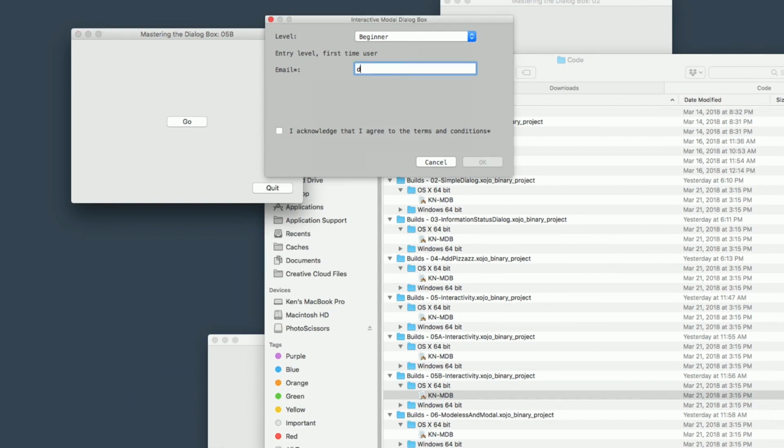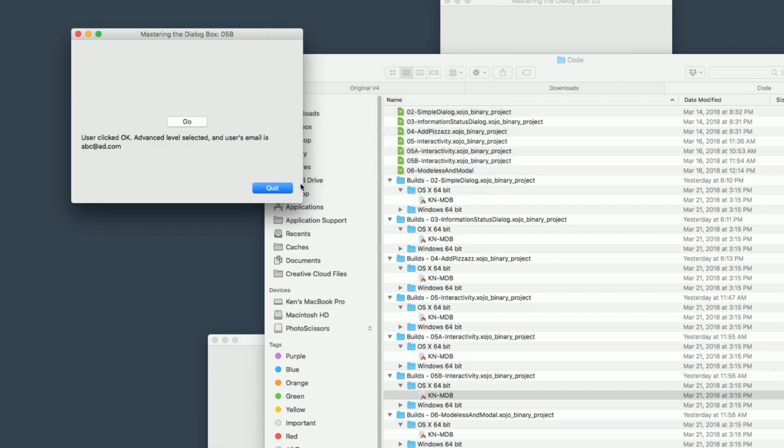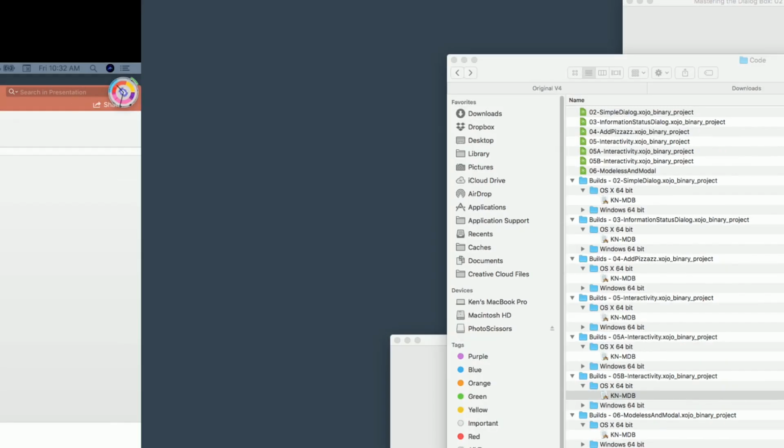So let's see if it works. I'm sweating this one right now. I just changed that thing. And let's change this to advanced. And I'm going to reset it. It was advanced before, sorry. But it changed it back to the original email that it had saved when the dialog box started out. Pretty simple. And then it will let me dismiss it like that. And that's how that works. Okay.